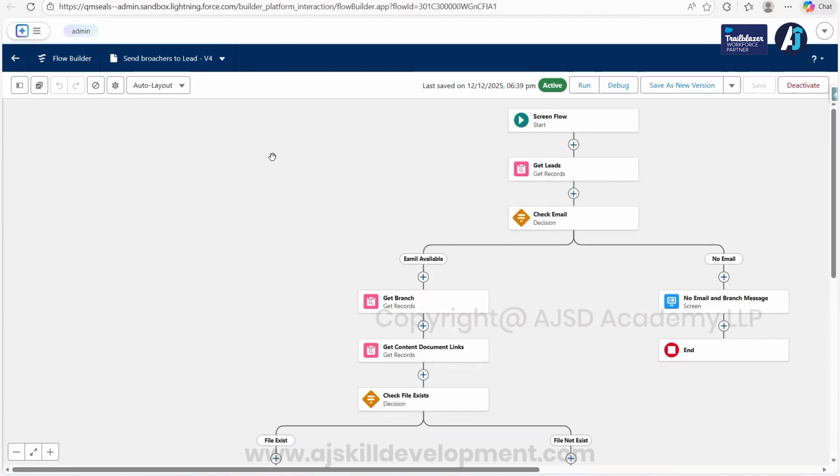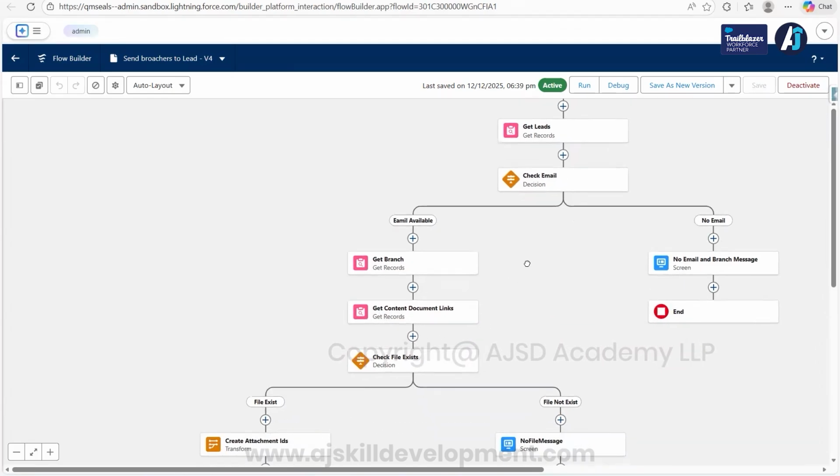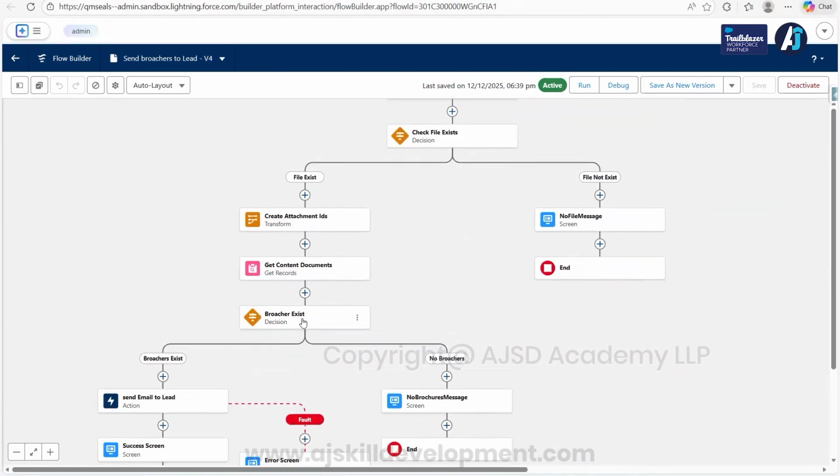Now that you have seen the demo, let me quickly explain how this works. Behind the scenes, Salesforce is doing all the work for us. We have set up an automated process using a Salesforce feature called Flow. You don't need to think of this as coding. It's more like a visual process where we define step by step actions. In this process, Salesforce first checks which branch the lead belongs to, then automatically finds the correct brochure for that branch, and finally sends the email to the particular customer.